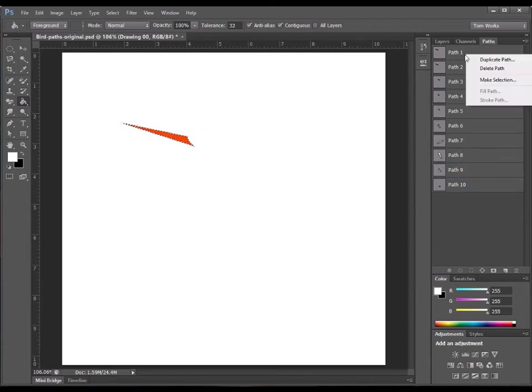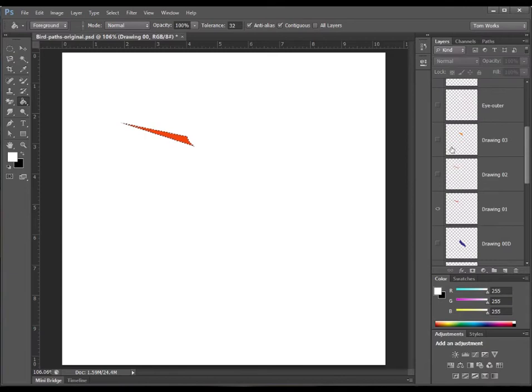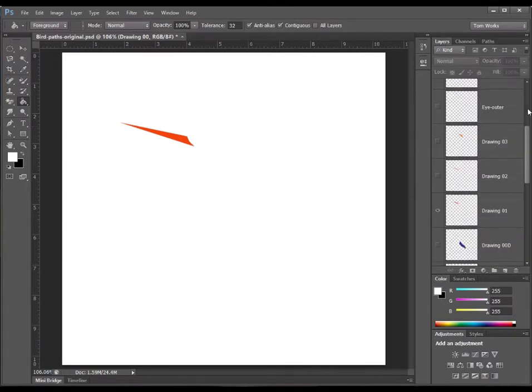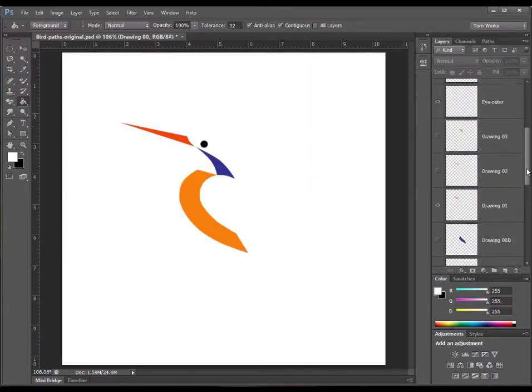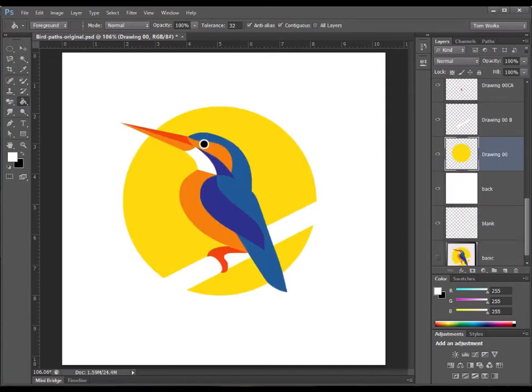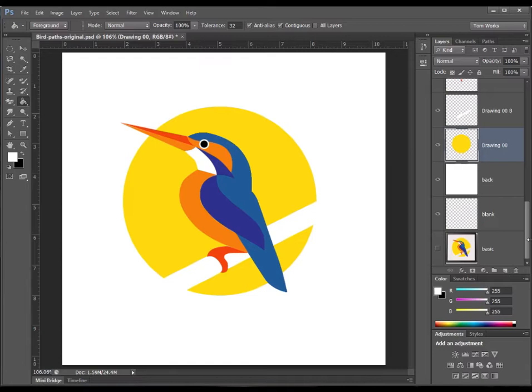I change path one to a selection area. Then I fill the color of the original logo. I press Ctrl D to turn off the selection area. And now I turn every layer on except the original layer. I save this file in Photoshop format so that I can edit it later on.